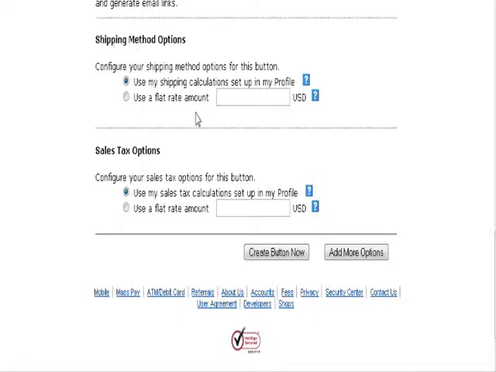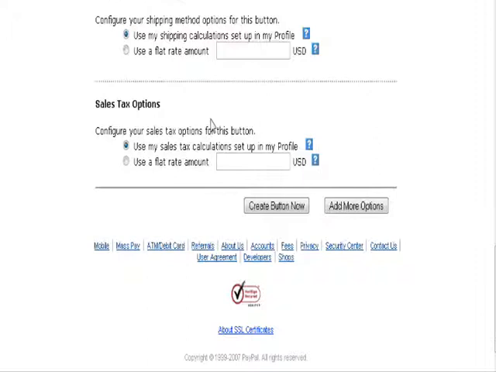Shipping options. You can set up in your profile a shipping table and tell them how much shipping will be in there. Or you can use a flat rate amount if you're going to ship it, and you just check this and you put how much it is here. If you don't put anything in there in your table, in your profile, then no shipping will be charged.